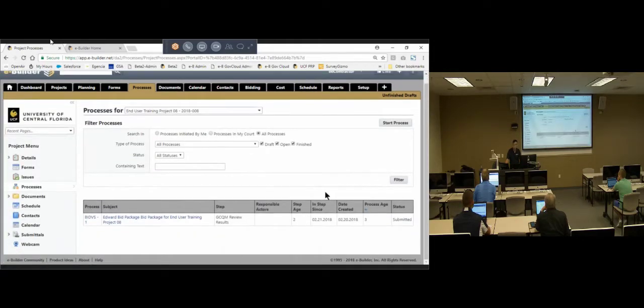Yours will probably vary depending on the project. In mine, I have one result. Does anyone else have anything come up on theirs? It can either be blue, which means it's in what state? Open state, or it's grayed out, meaning it's been approved or closed.